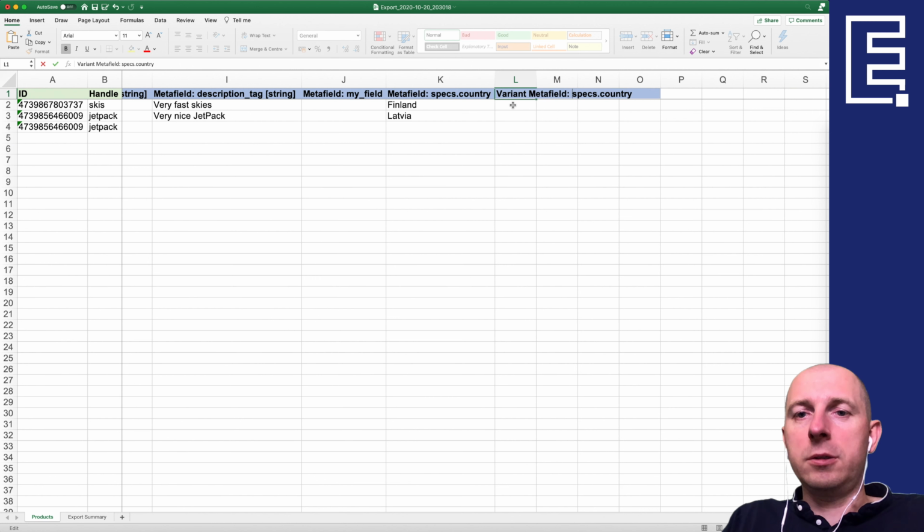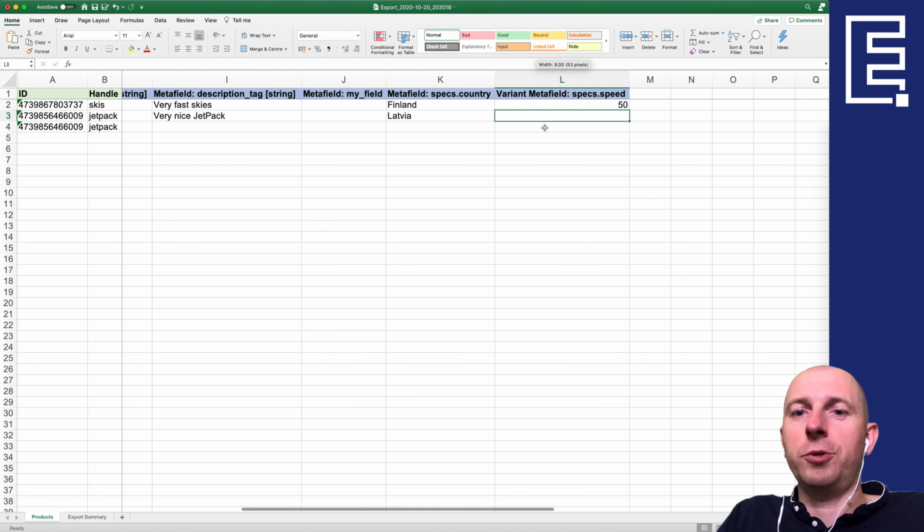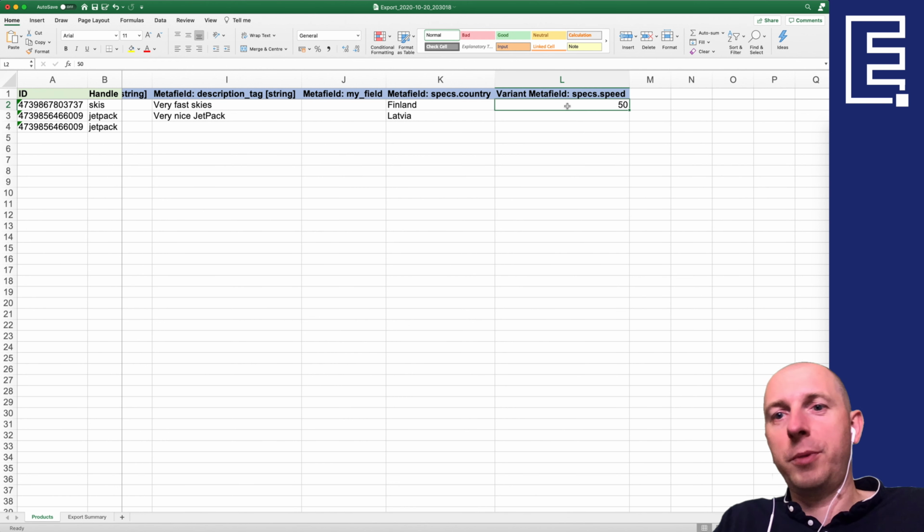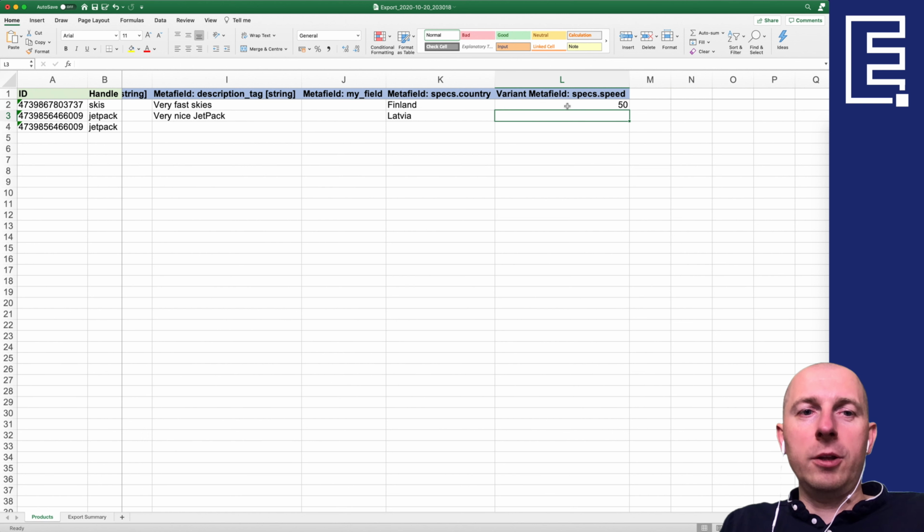If we write this name that starts with variant metafield, it means that this particular cell will be assigned to each variant. For example, we can write some additional attributes, like additional features for each of the variants. For example, that would be speed. Skis, for example, have 50 of speed, depends on your country, right? There's either miles per hour or kilometers per hour. And jetpack will have like 100 and 200, for example, some kind of crazy fast 2 variants of the jetpack.